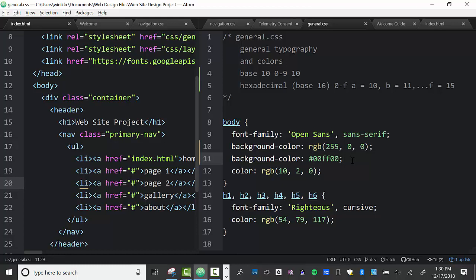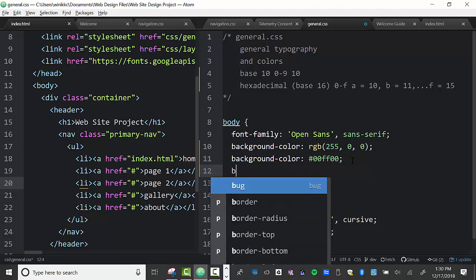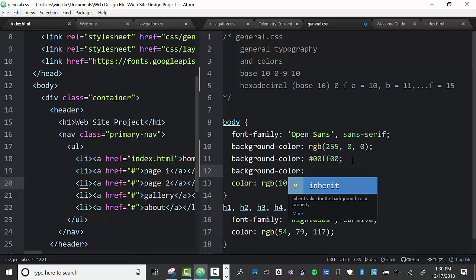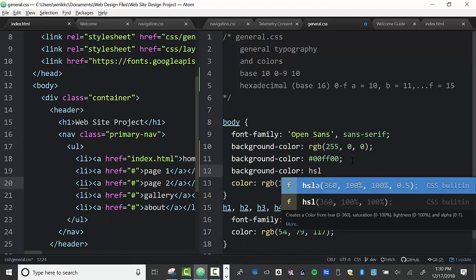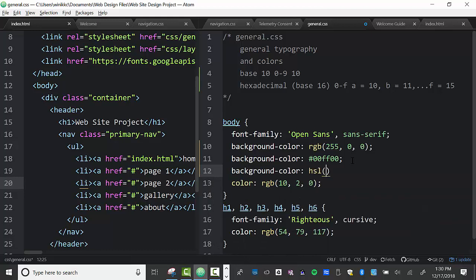And I like the green. We're going to go back to one more. I'm going to see if I can get this right the first try. It's called HSLA. And by the way, there's HSL and HSLA, so I'll start with HSL. Now, this stands for hue, saturation, and lightness. Hue is the color. Saturation is how much of the color.